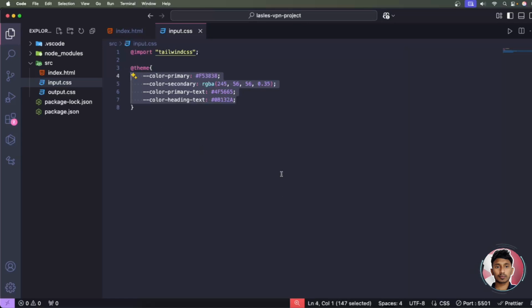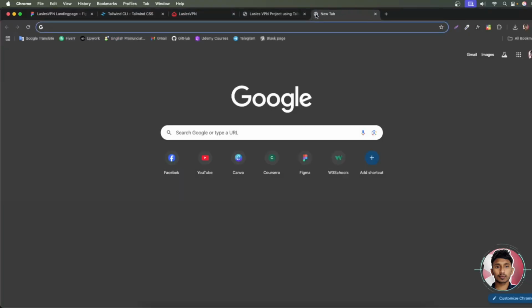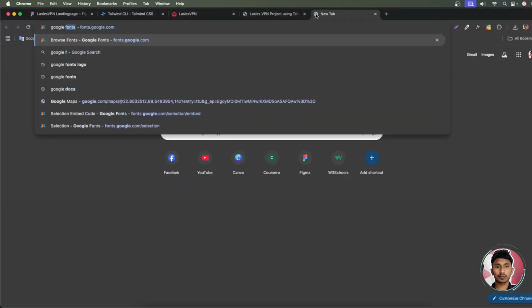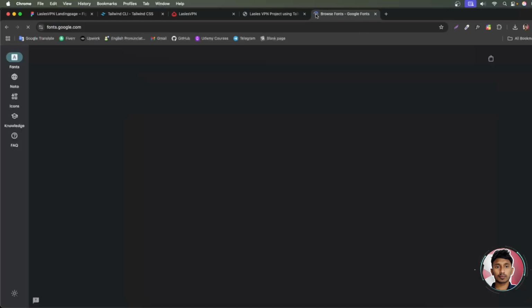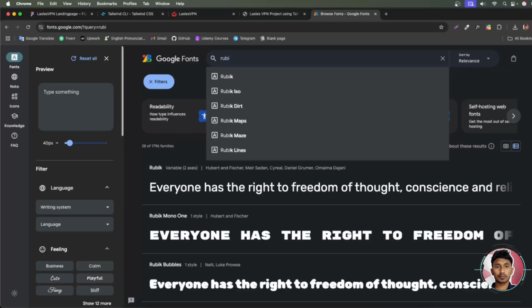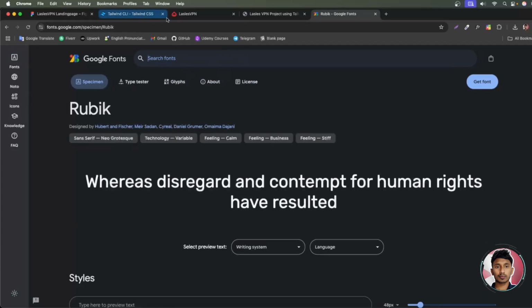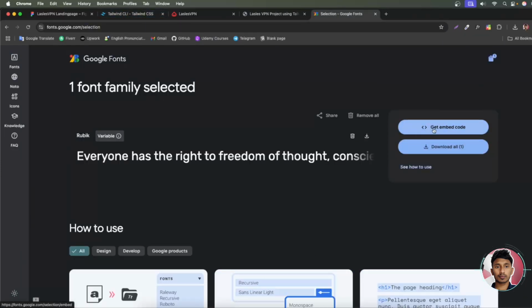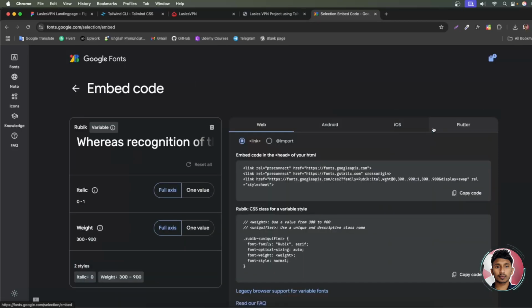Okay, so what about the fonts? For doing this, let me go to Google Fonts. So we'll search Google Fonts, and then go to Google Fonts. Here we'll simply search Rubik. The Rubik font is used on our website, so that's why we'll search this. We'll click this get font, then we will have to click this get embedded code.